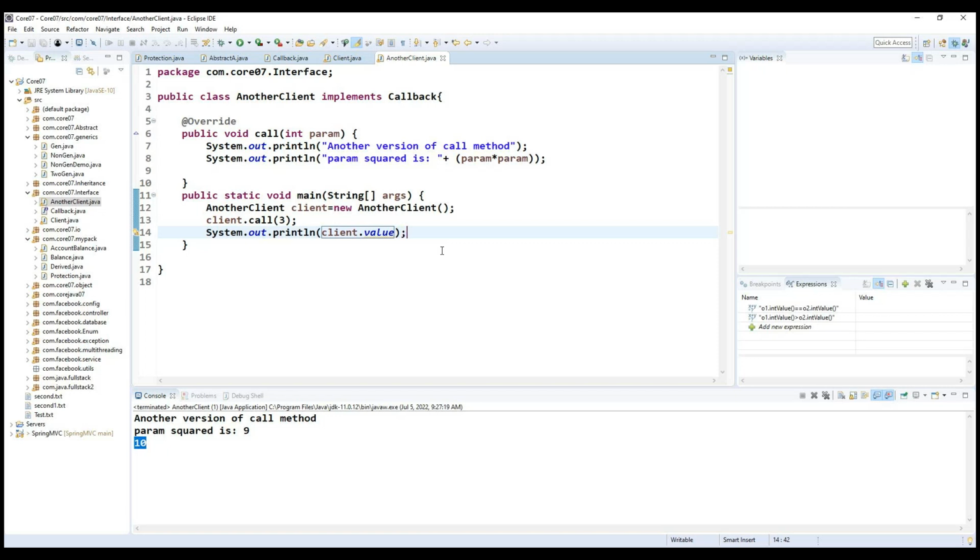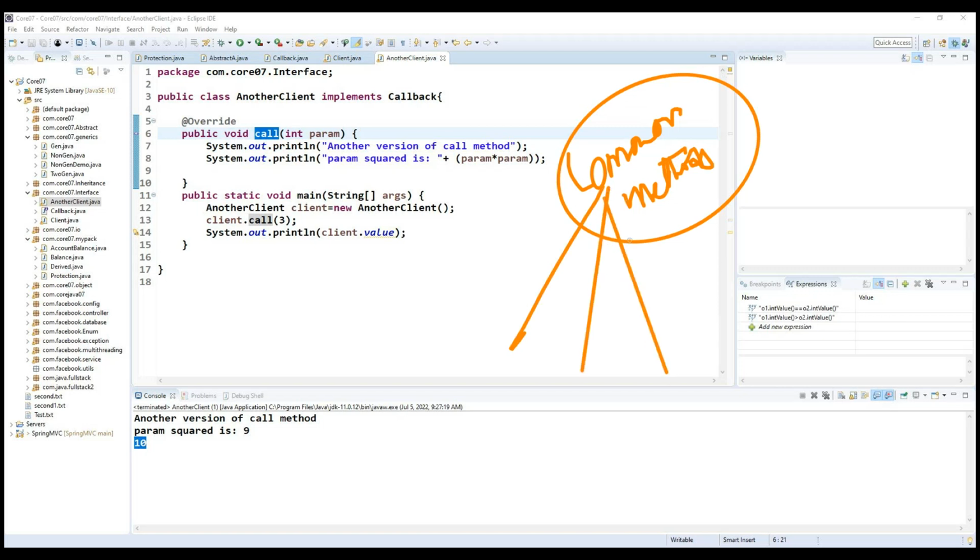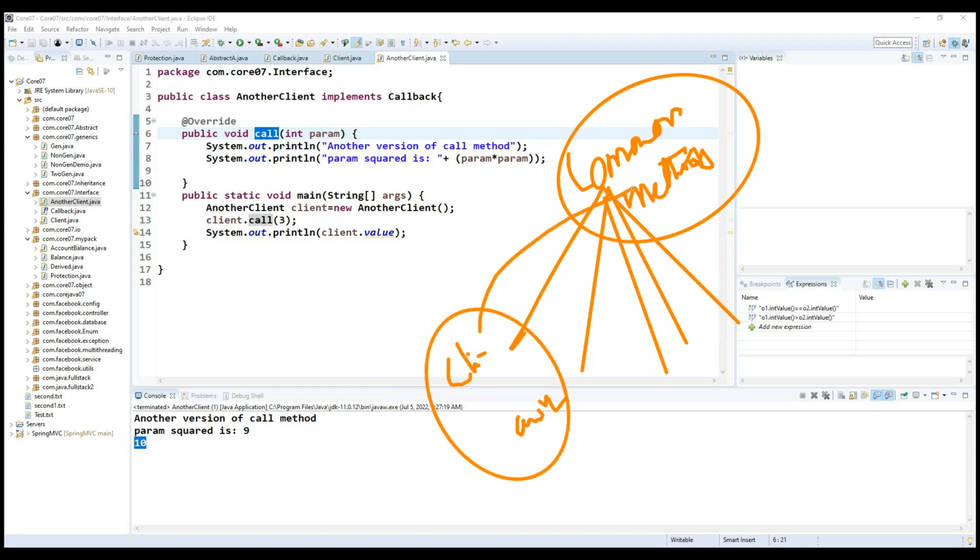So finally, what we understand here is that the method we define inside this particular callback interface can be implemented by any number of classes. So it is again common functionality. Common methods we can define inside the interface. We can call this the interface section, and it is going to be implemented by multiple classes here. Getting the point? Right now, first we created Client1, and another one, AnotherClient. These are all the child classes. The child classes are implementing from this particular interface called Callback here.